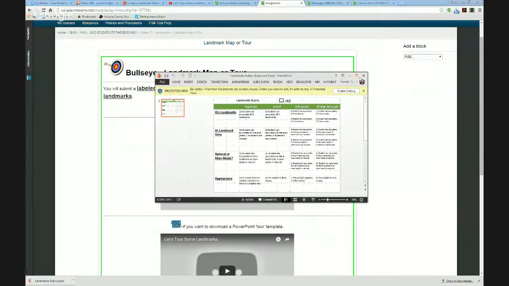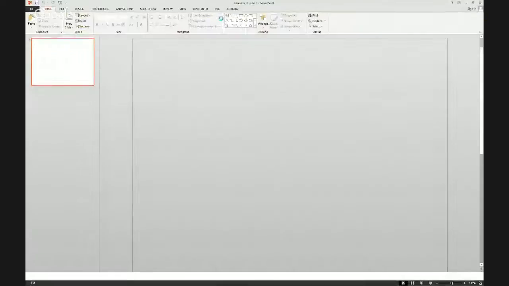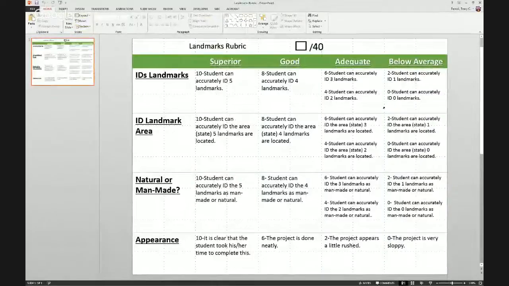If you click on the top link, you get the rubric, enable editing. All right, so it doesn't matter what project you work on, the rubric is the same. If you want 10 points for IDing landmarks, you need to correctly ID 5 landmarks. You get less points for less landmarks.